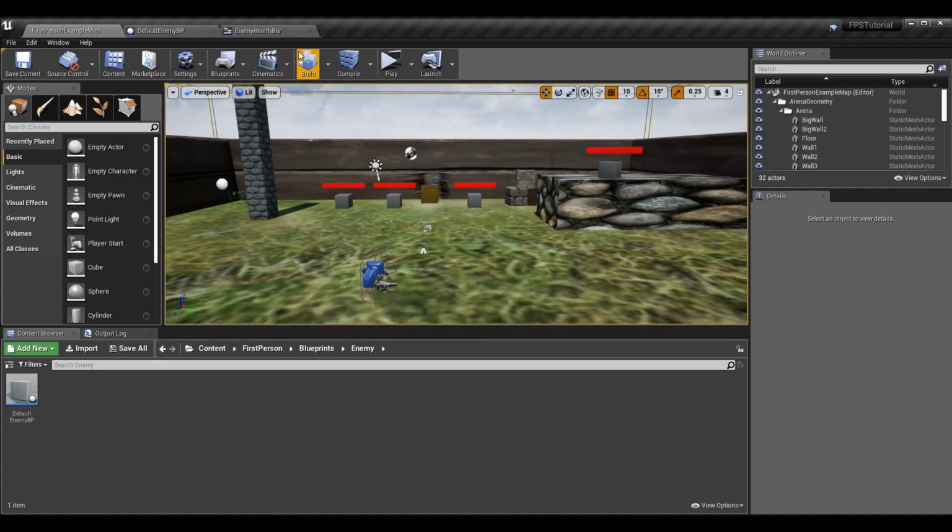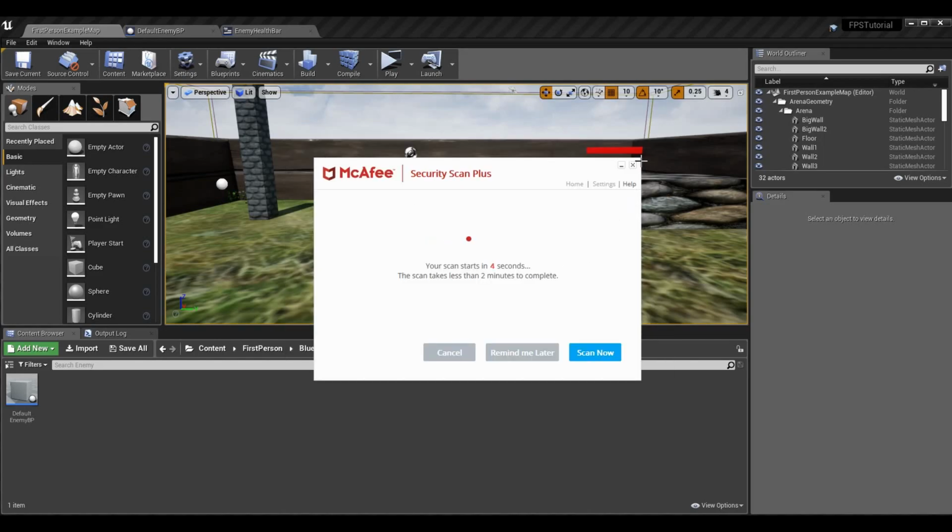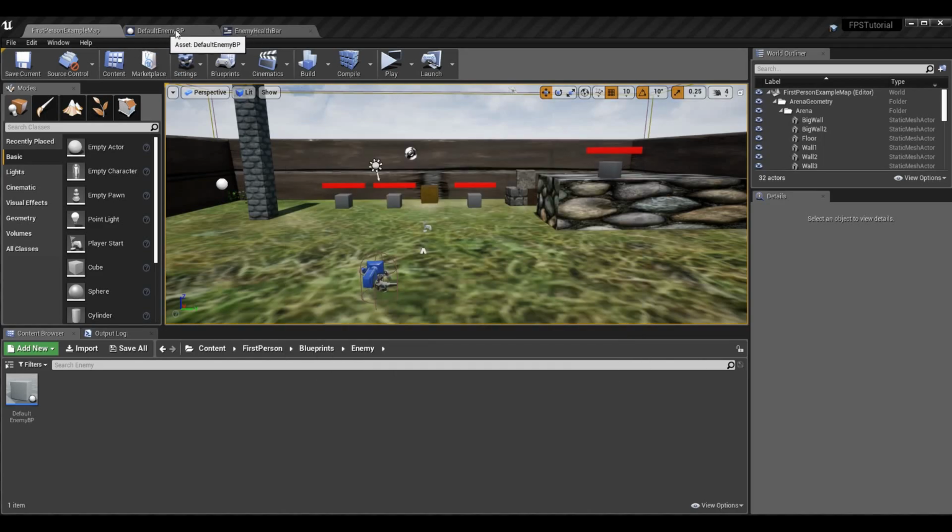Alrighty. So in all the other episodes, we made a bunch of stuff. We made abilities, different ways to display the camera. We're not going to touch any of that today. We're just going to make 2 new things: the enemy BP and the health bar for the enemy.